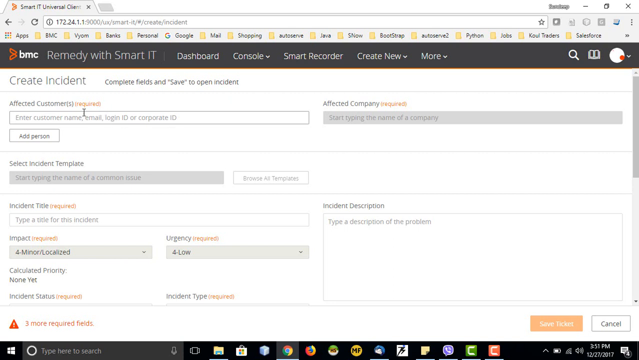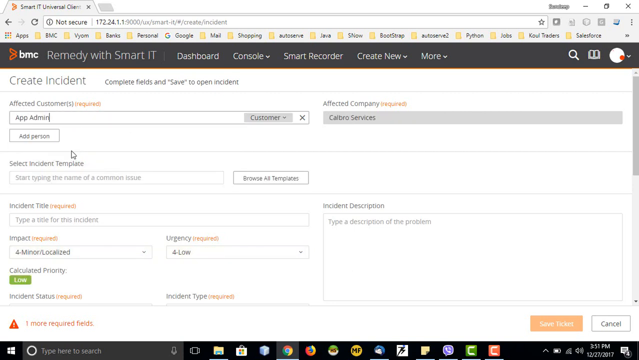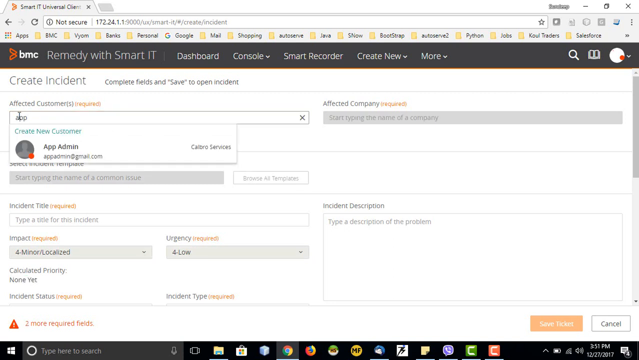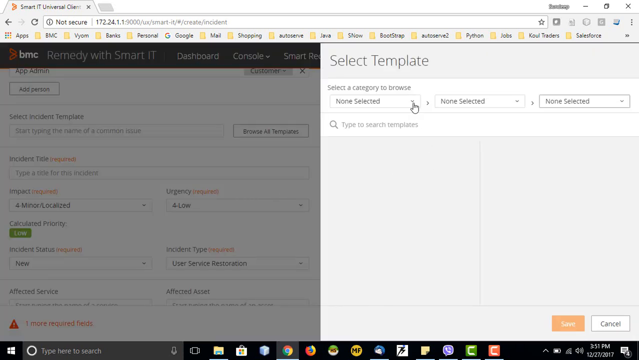So let's say first of all I have to provide the customer details as we provide in Remedy. Here also I have to select a customer for whom I am raising this request. So I have selected this customer. The moment I type something, it will pop up that person from the Remedy system. So I will select it. Then if I want to create this ticket using a template, I can use it, otherwise I need to provide these details manually. So let me click on browse templates.